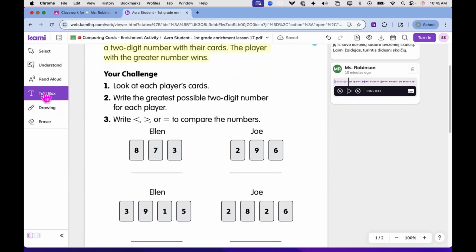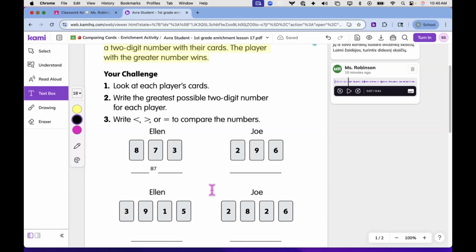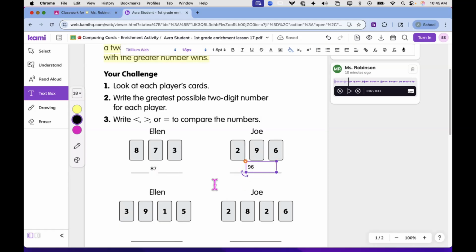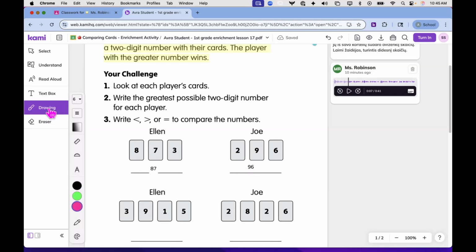Now, let's talk about the text box tool as a tool for students. What they'll do is click on text box, and then they'll come over here and type in their answer. Additionally, the drawing tool exists, and in this case might be the easiest way for students to be able to draw their less than sign.